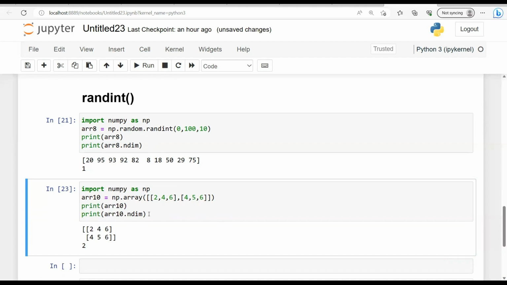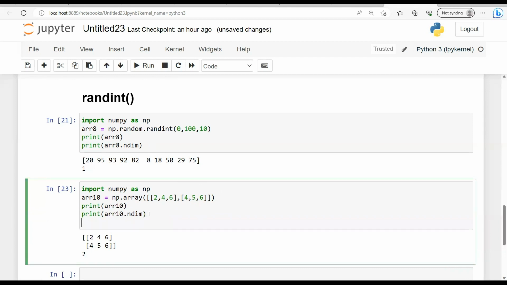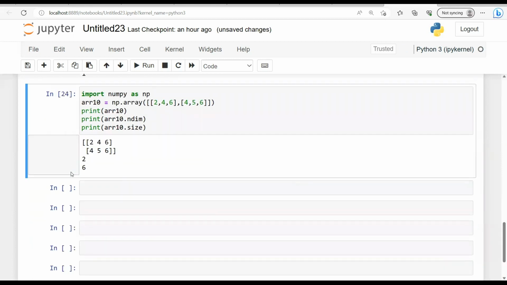What if I want to know the size of our array? For that, what do we have to give? We have to give print array10.size. So see the output. You can see the output as 6 over here. It means your array size is 6. It has 6 elements.